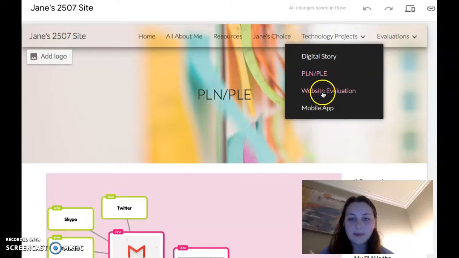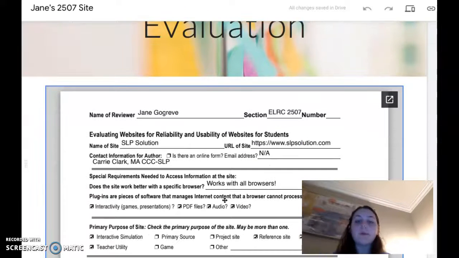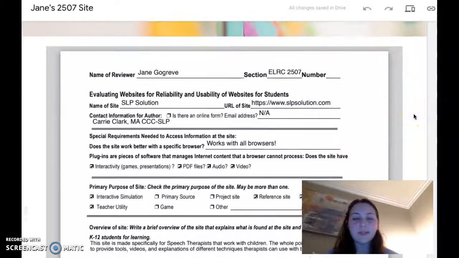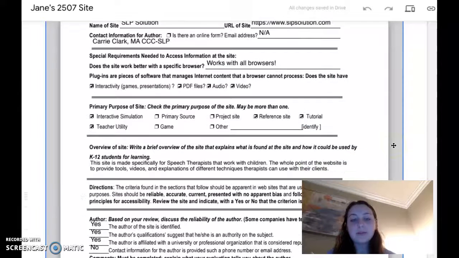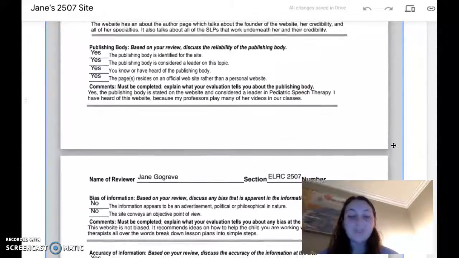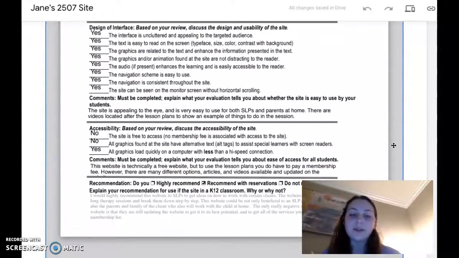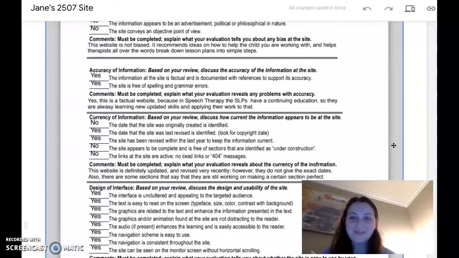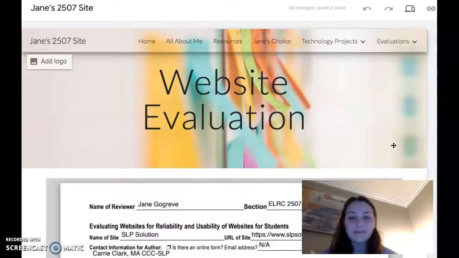So next is my website evaluation. And pretty much we just got to pick a website that had to do with our major and that would be helpful. And I picked SLP Solution. It's the same lady, Carrie Clark, who did those YouTube videos that I really liked. And the website's super awesome. The only thing that isn't the best is there's a free version of the website, but then there's also, you can subscribe to a paid version of the website, which is obviously better. So, but there is a free version, so for parents and therapists that want to check out her website. It's a super awesome website.